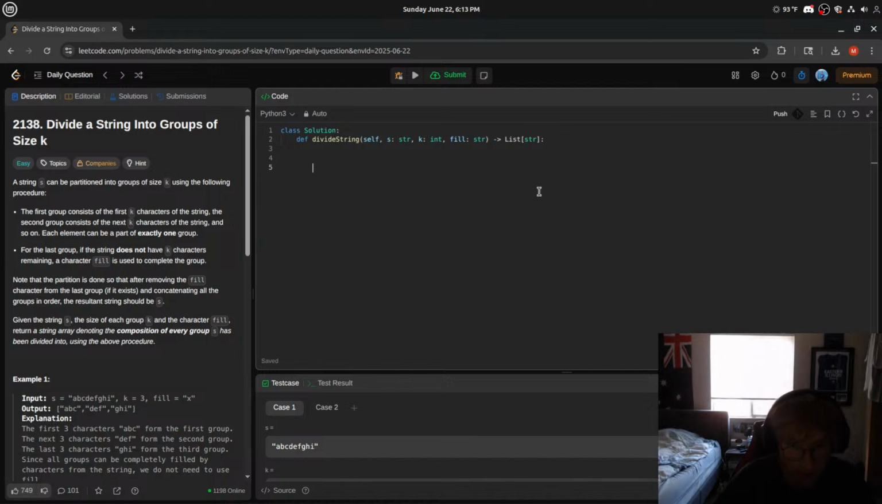Okay. I think what we want to do here is we just want to loop through. So let's do for i in range length nums.